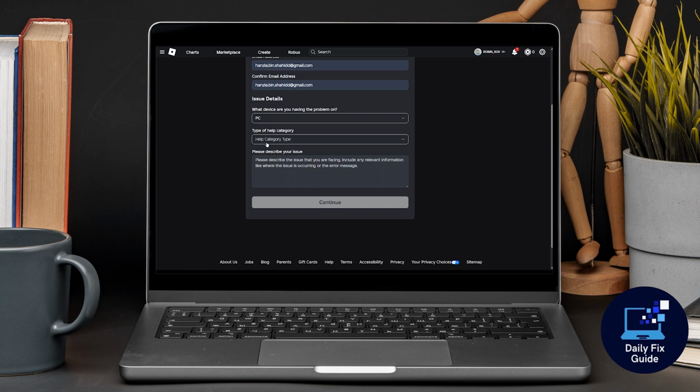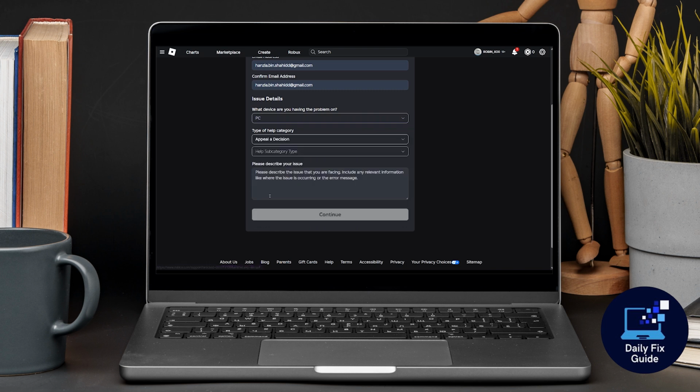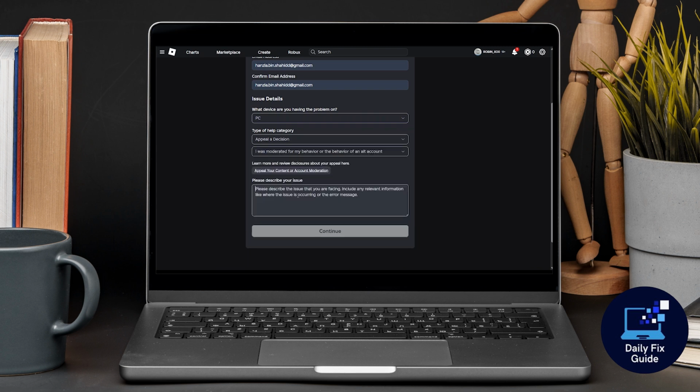Then, choose the help category that best fits your issue, such as account hacked, can't log in, billing and payments, bug report, or others. Next, select the help subcategory to be more specific about your problem. In the box provided, describe your issue clearly. Explain what happened, why you think the ban might be unfair, or any other relevant details.